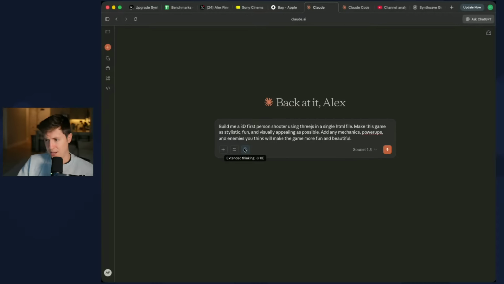Do we have extended thinking on? I guess we put thinking on the other one. Do we do extended thinking? I say we turn it off. Do we do extended thinking on or off? What's fair for the benchmarks?